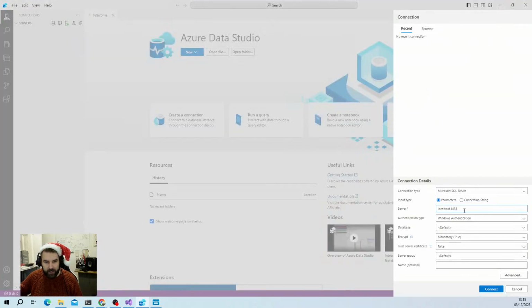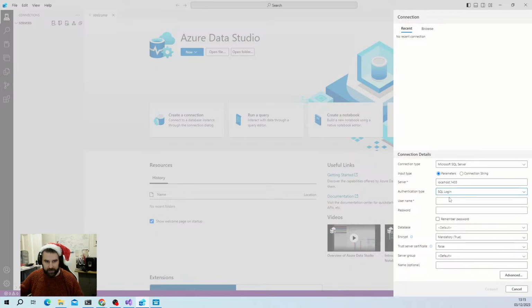So localhost, comma 1433. We're not going to do Windows authentication. We're going to do a SQL login. Our username is SA, for, I think it's super admin, something like that. And our password is the password that we just set in that command. So Password1. I'm pretty sure I'm going to retype that because I'm not 100% sure that I typed that correctly. I'm going to press remember password, just why not?